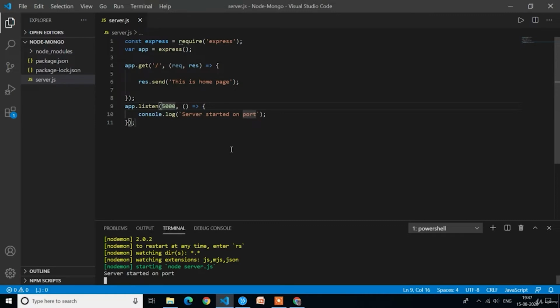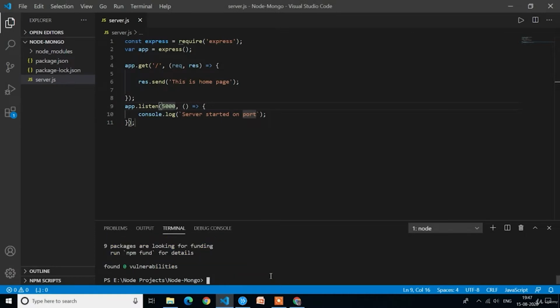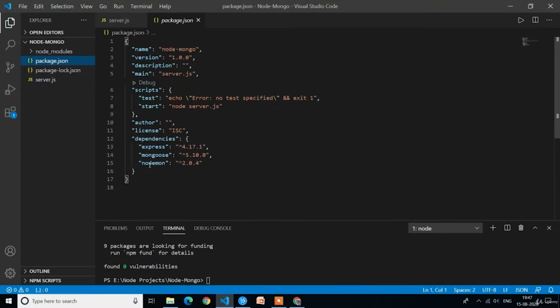First we have to install one npm package which is called Mongoose. Mongoose is a MongoDB client which is useful for connecting Node.js to MongoDB. First I will terminate this job and I will write npm install mongoose, not MongoDB, Mongoose, M-O-N-G-O-O-S-E. Press enter. It will start installing Mongoose in our application. You can see the Mongoose package has been installed successfully. If you open the package.json file, you can see the Mongoose version 5.10.0. Close this package.json file.